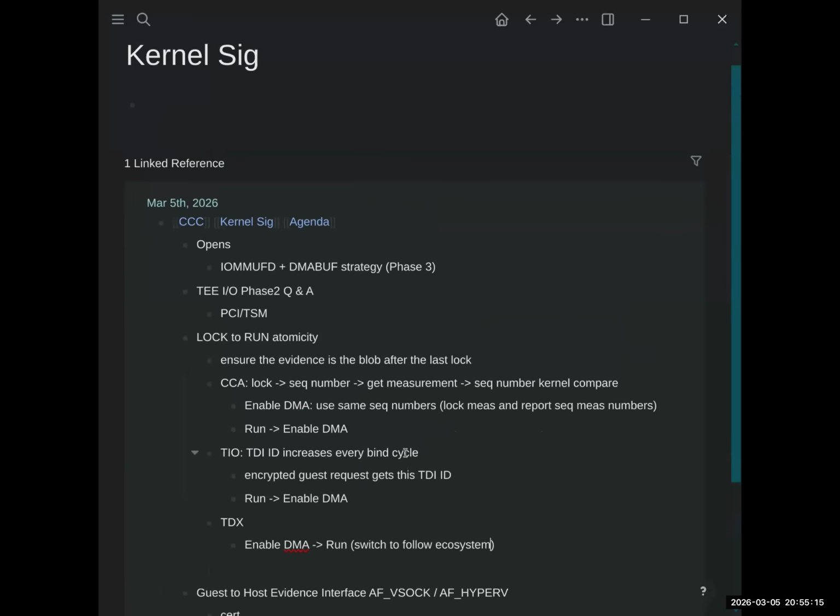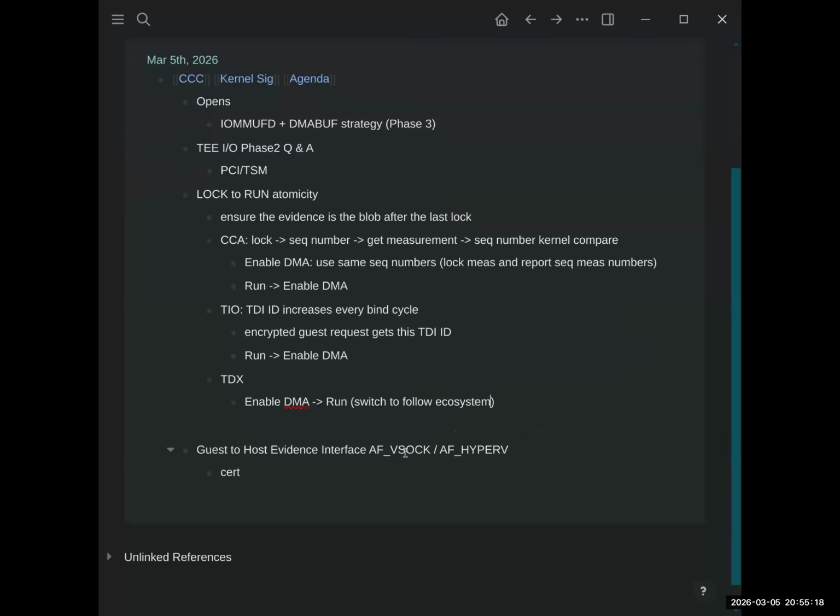Does the last five minutes really matter? Does the sequence, what the sequence is, really matter? Because to the drivers, these are details about the device core. The driver doesn't see first enable DMA, second run, or first run, second enable DMA. It just sees accepted or not. I don't think it matters for the drivers.